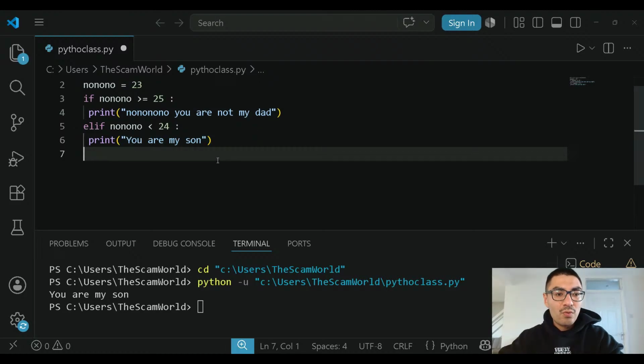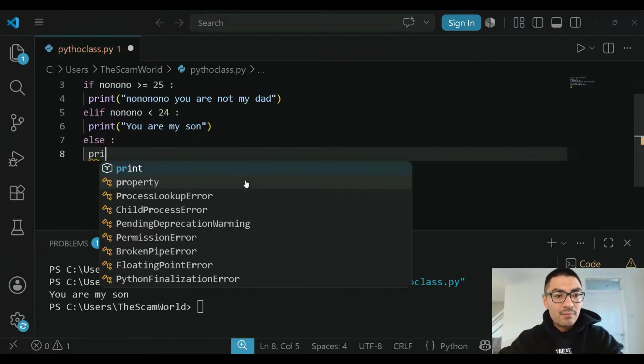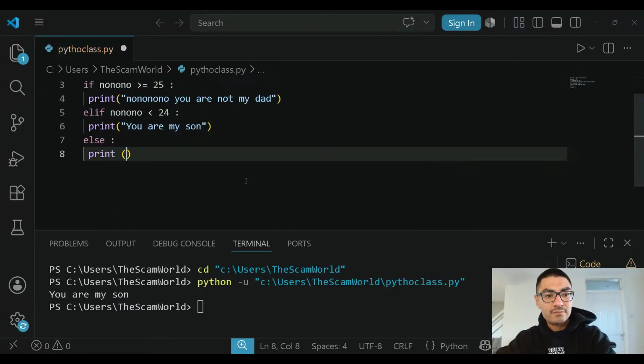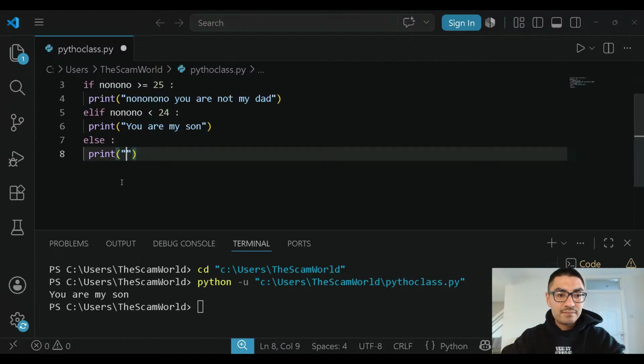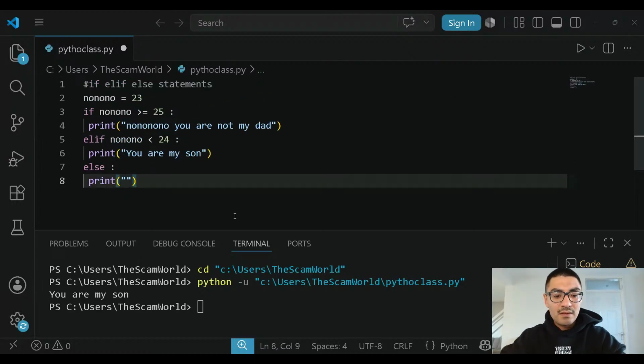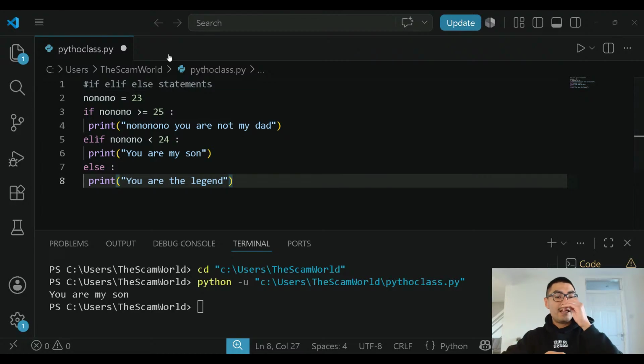But now I'm going to do one more, which is the else, colon. Print, open parenthesis, and we close the parenthesis. Every time I open a parenthesis, I close it. Remember that, guys? Else, print you are the legend. So now I'm teaching you every single if, elif, and else statement.